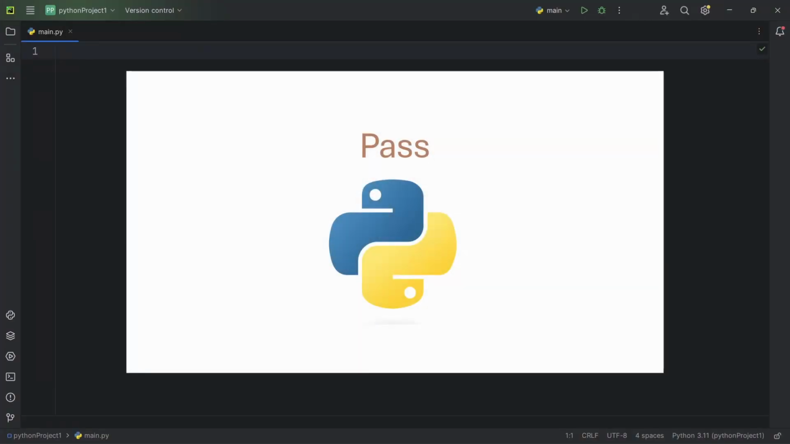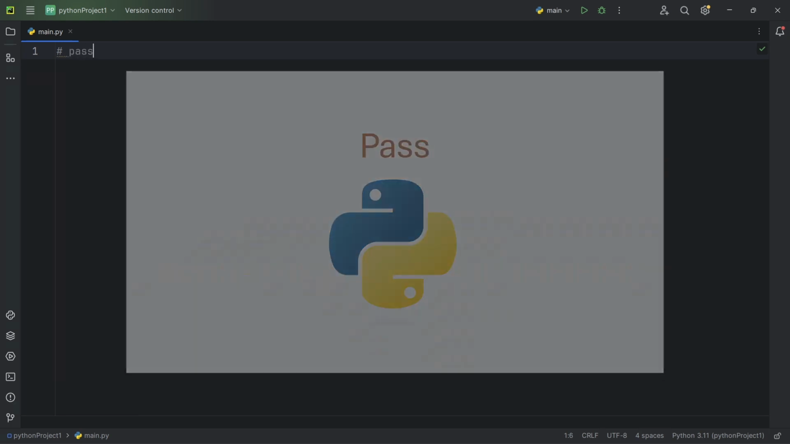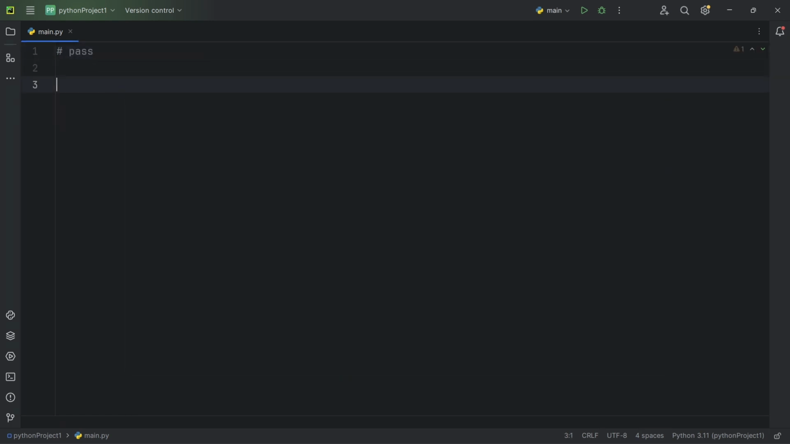In this video we are going to look at the pass keyword. So what is pass? Sometimes we require code that does nothing, so in that case we can use this pass. It's like a placeholder, and it's something similar to a blank code statement which does nothing.